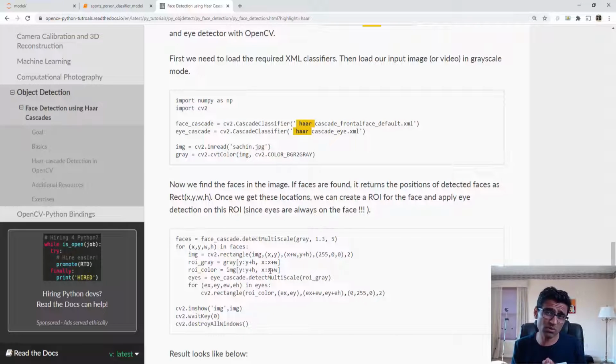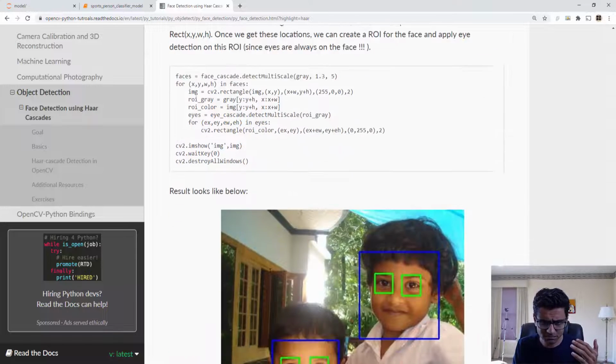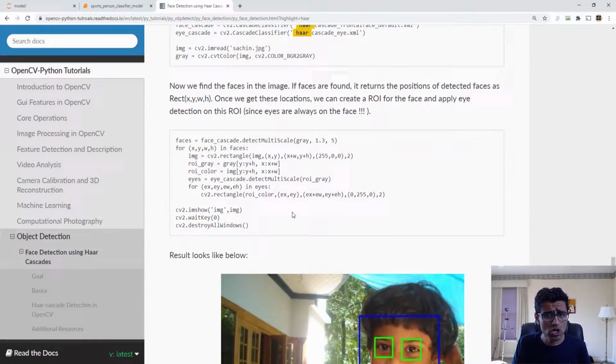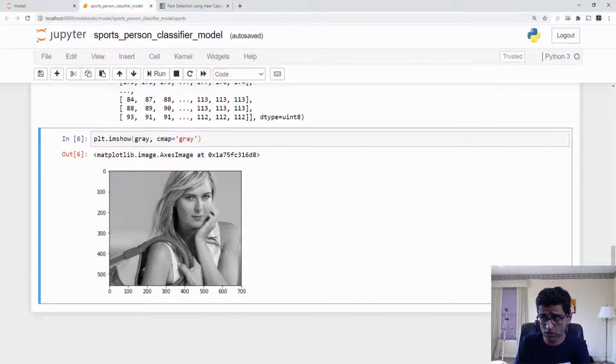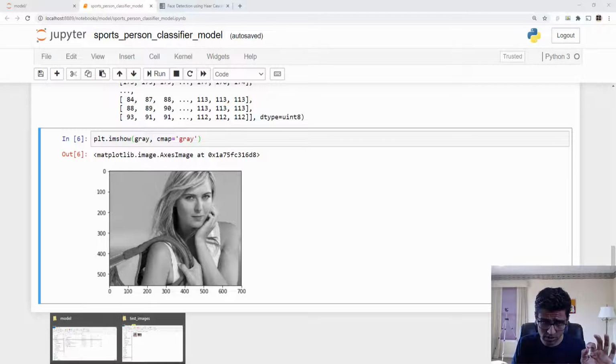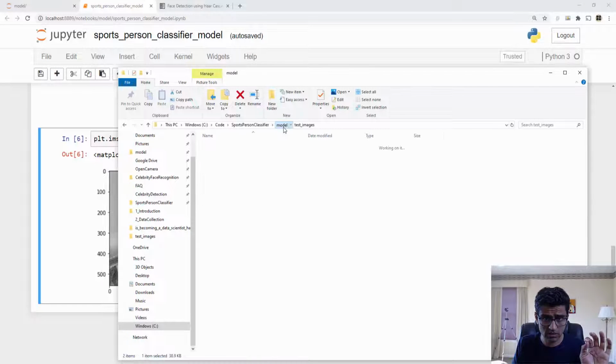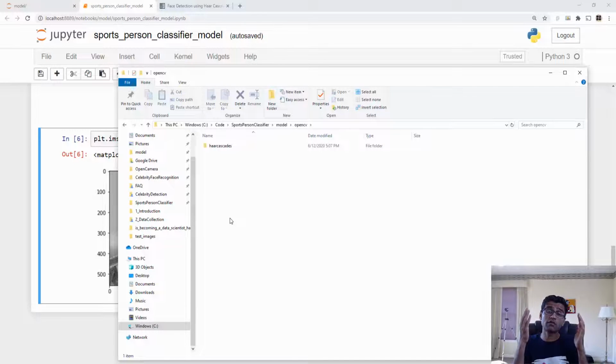If you don't want to bother too much about the Haar Cascade and the inner workings of it, just assume that there is this cool technique called Haar Cascade which helps you detect faces in images, and your result will look something like this. So I'm going to try the same code here on our image of Maria Sharapova. Now going back to our folder structure, we had this OpenCV folder, which I downloaded from the OpenCV GitHub, and it has all these Haar Cascades.